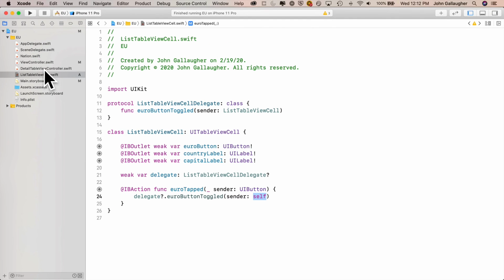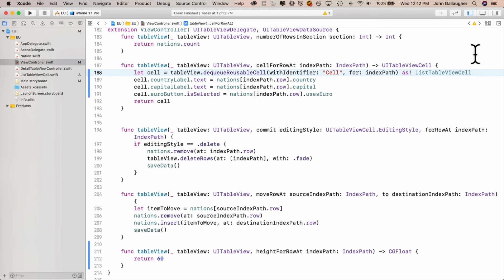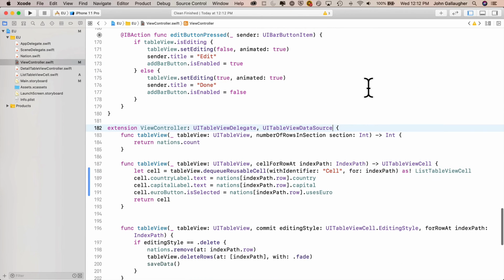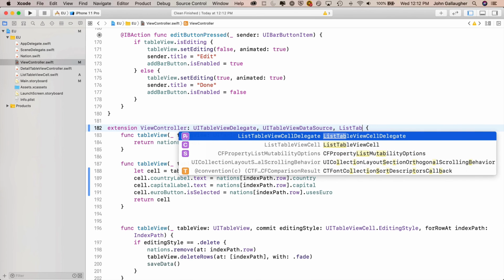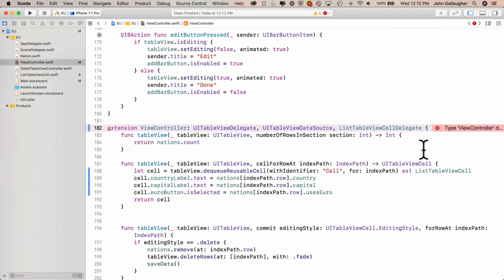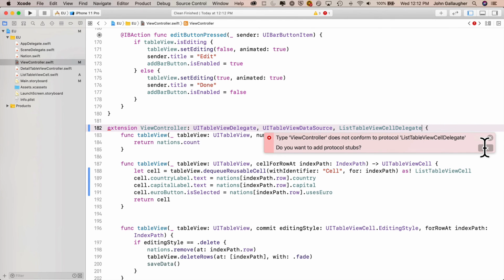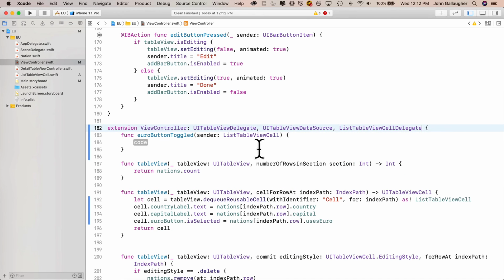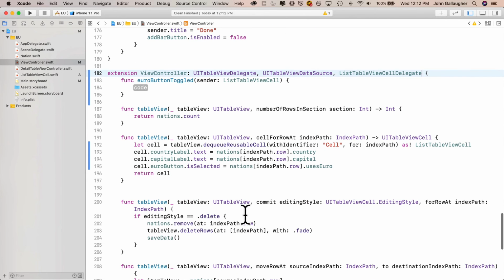Let's go back in viewcontroller.swift, and in our extension, let's adopt the protocol that we just created. So after the two protocols that are already part of viewcontroller, we can say comma list table view cell delegate. Xcode knows this protocol. It's in code completion. And also after it thinks, it gives me an error. How come? It knows the rules and I'm not conforming to those protocol rules, but it offers to fix that by giving me the stub of the required function. Stub me, Xcode. And we see it writes the outline for euro button toggle, the required function that's part of this protocol. Thank you, Xcode.